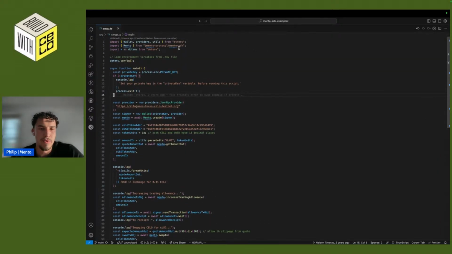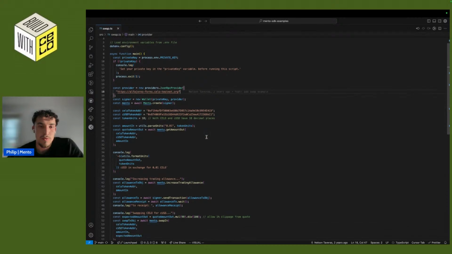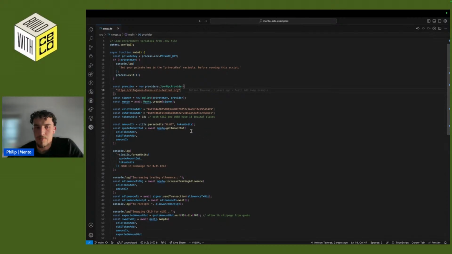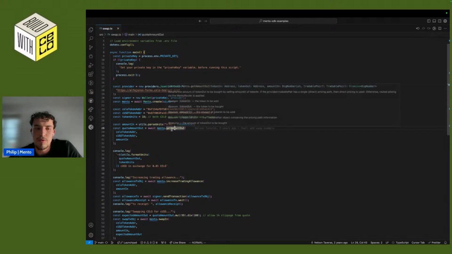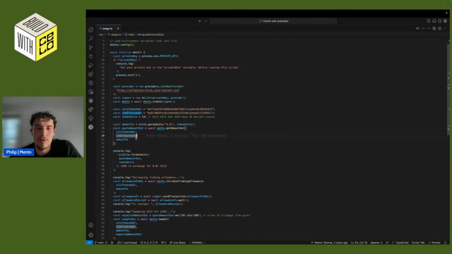And it's pretty simple. So first we import the SDK and we create a new instance of the Mento class. We pass a signer, which is like a combination of our private key and the provider. And in this scenario, we do a simple swap just through the broker from Celo to CUSD. So if we want to get a quote from the SDK, we just call get amount out with our token in, our token out, and our amount in.